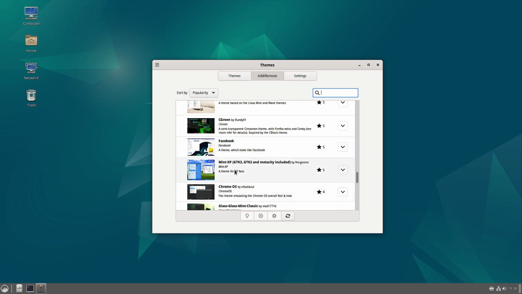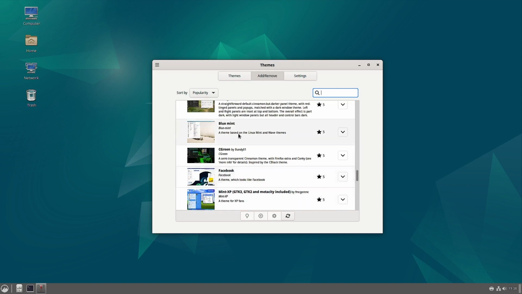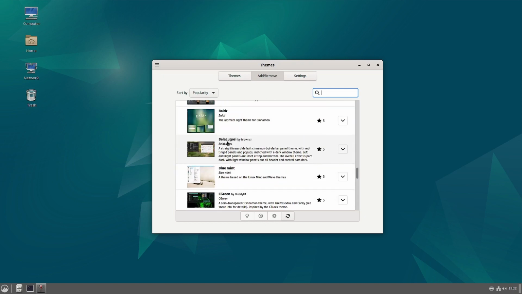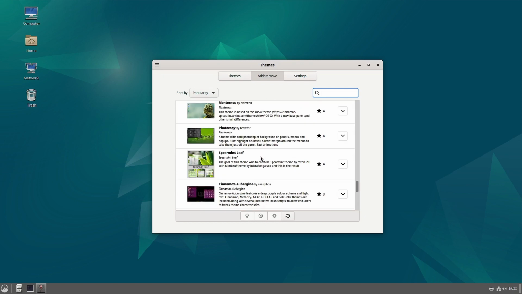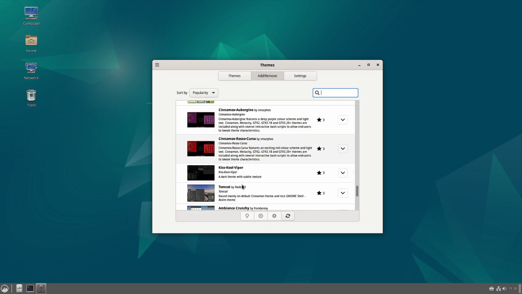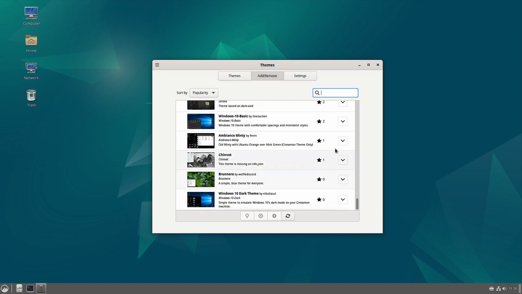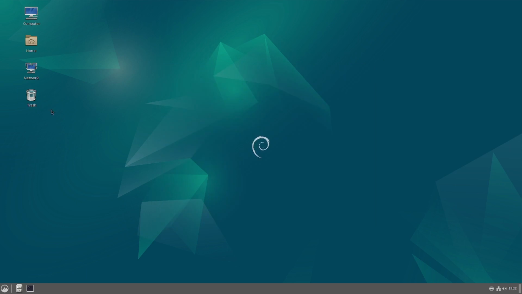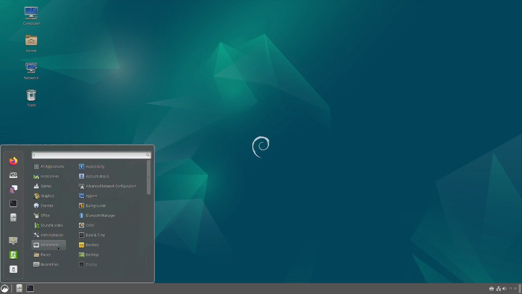Mint XP, it was there. I think Blue Mint was also there. Bella Lugosi is also a new theme. Photocopy is a new theme. So a lot of themes are there. You can check it out for yourself. I will now close this window and then we will go further.